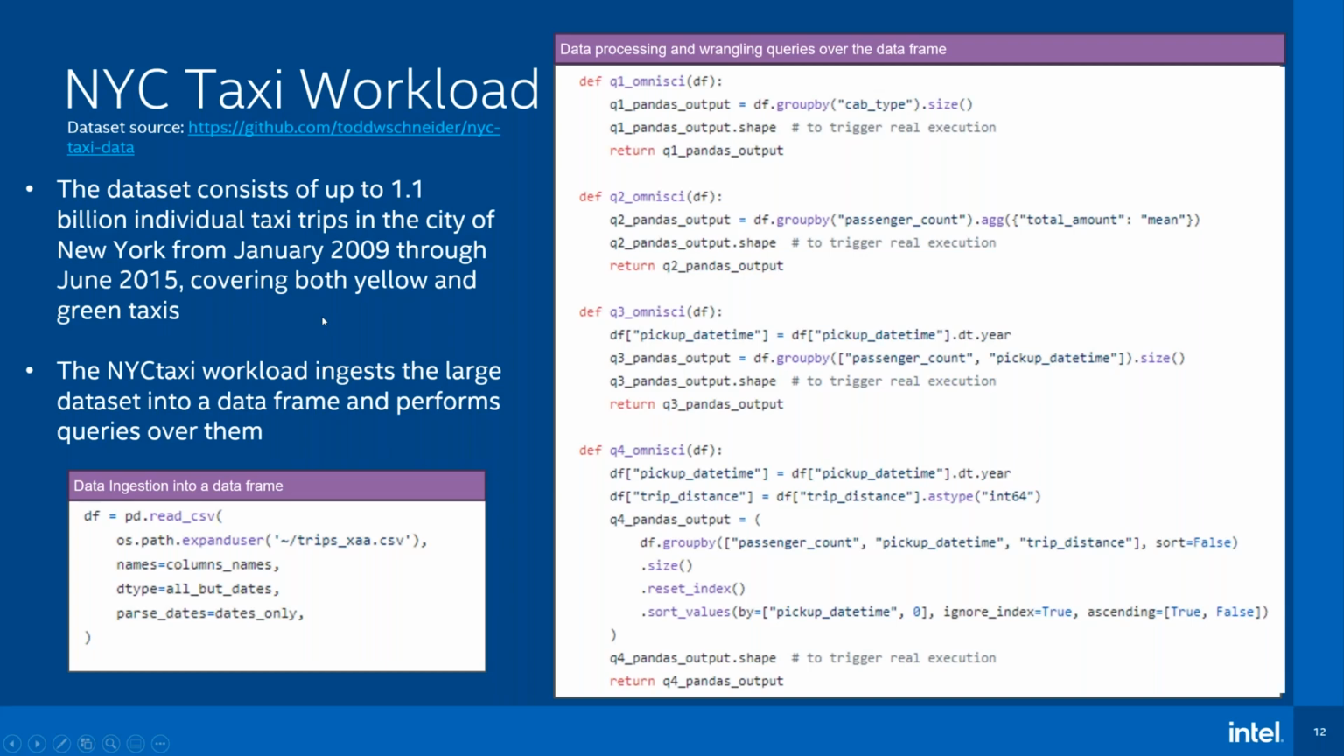So I have a few snippets of the workload code here. The workload consists of a data ingestion section that you see here, where it reads the CSV dataset and creates a data frame from it. It's then followed up by 4 different queries that are typical and representative of data frame queries that you see in a typical AI end-to-end workload. So for example, query 1 here computes the group size based on the cab type, which is the green or the yellow cab in this case.